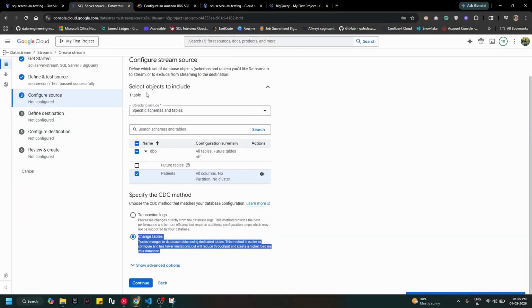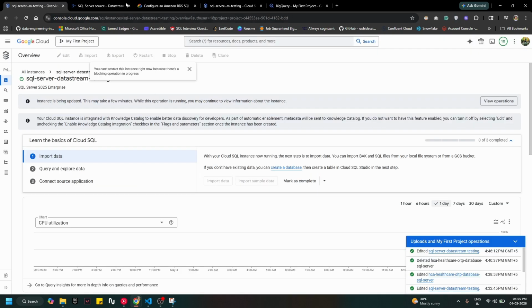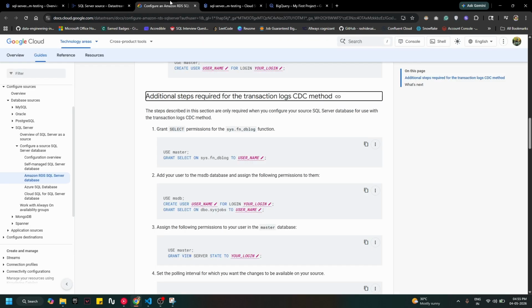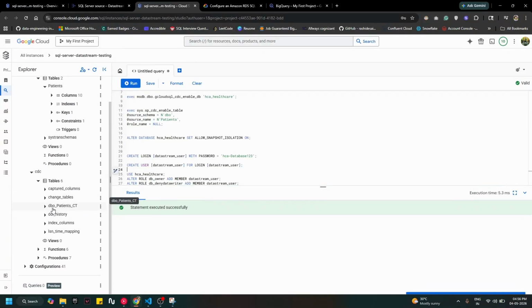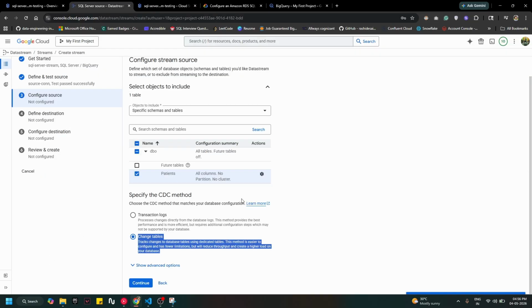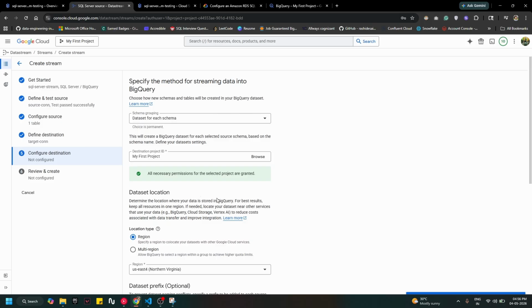What change tables do is, when we enable CDC on tables, it will create these change tables, like the DBO patient change table. This will hold all the changes of the table. So we are using the change table method. Continue. Then the destination is this.